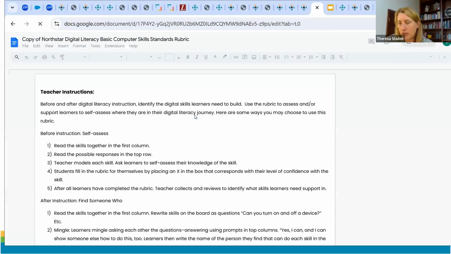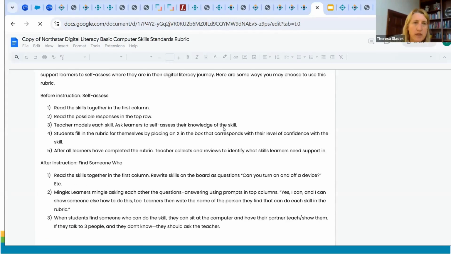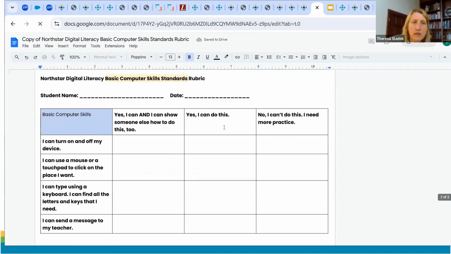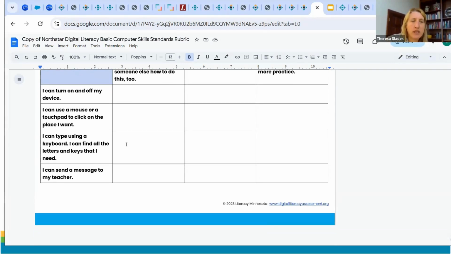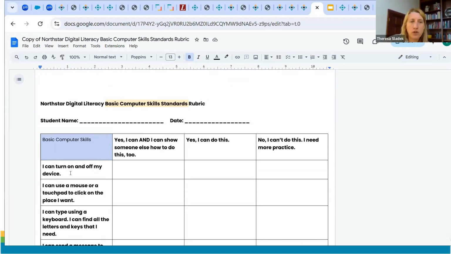Speaking of that moving around activity, people move around and they have to practice asking people. They answer this initially for themselves, but then after they've learned it, they say, can you turn on and off your device? Can you show me how to do it? And then they write the person's name down who showed them. So it gives them a way to practice interacting, speaking in English, and also practicing this digital skill.